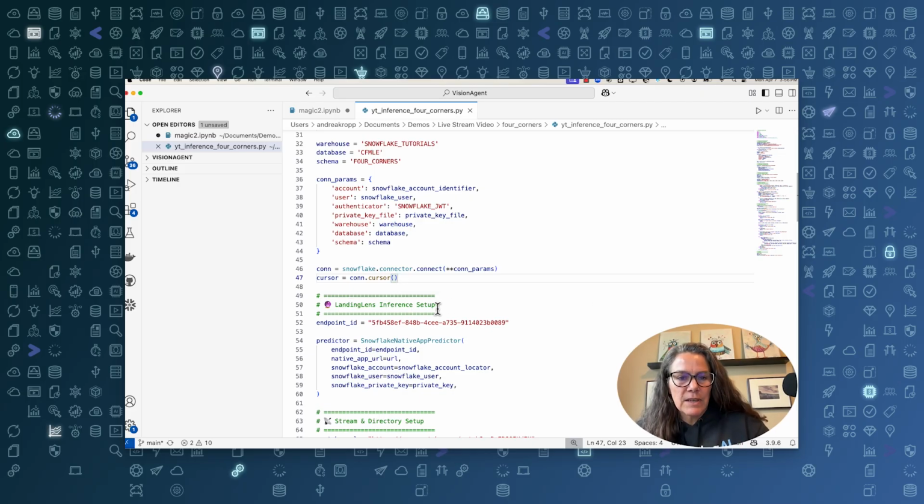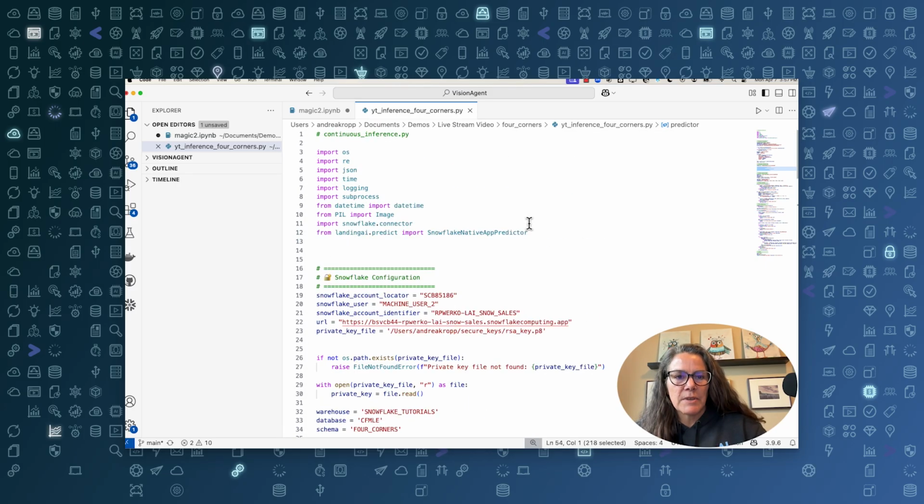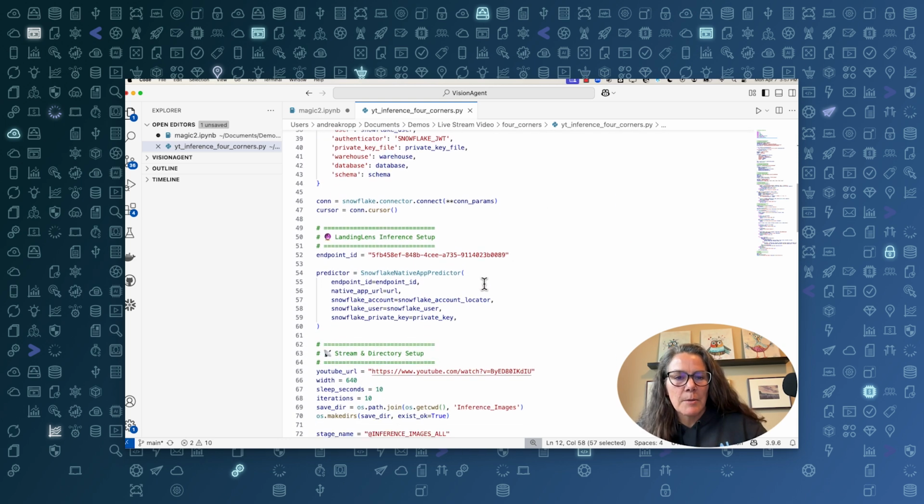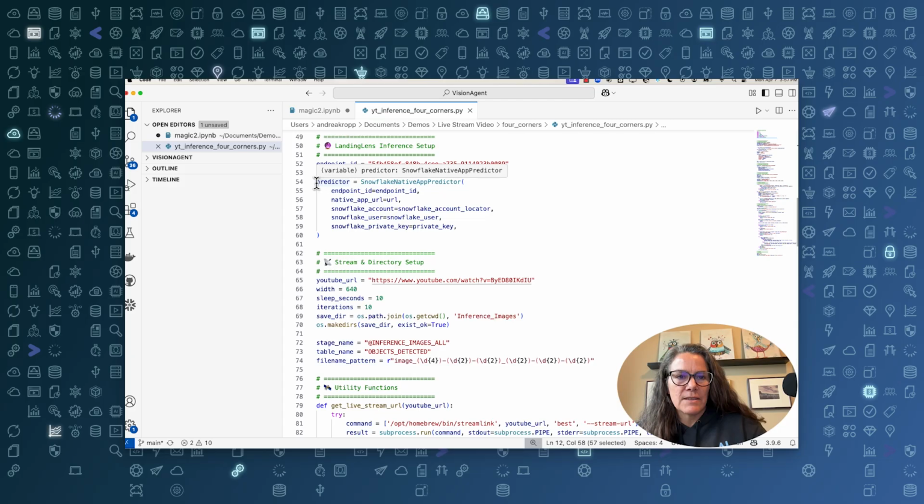All right, part 2, LandingLens inference setup. So this is the endpoint that I want to use. If you want to use a different one, it's as simple as changing this string. And then this is the function that we provide in our SDK. So you may have seen up here at the top, from landingai.predict import SnowflakeNativeAppPredictor. And so that's what you're seeing here: this predictor is the Snowflake Native App Predictor, and it needs this information for authentication. Okay, so that's the LandingLens inference setup.